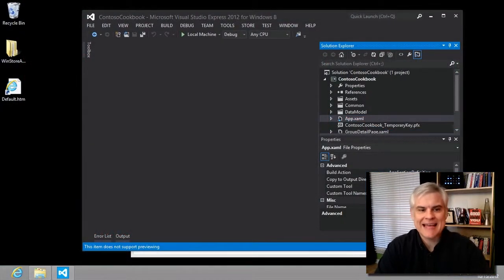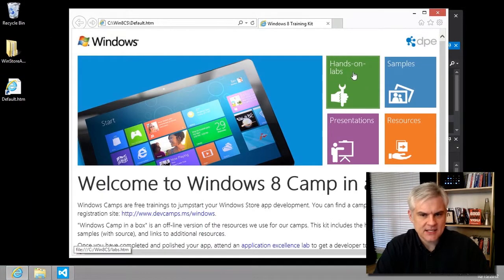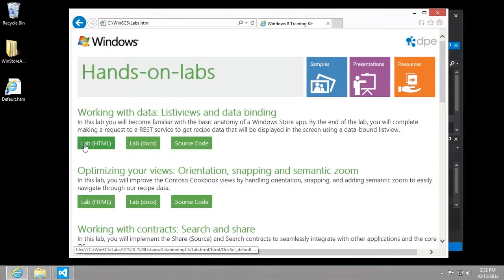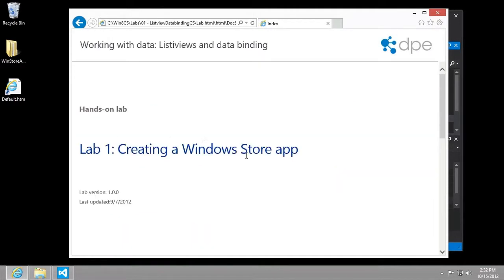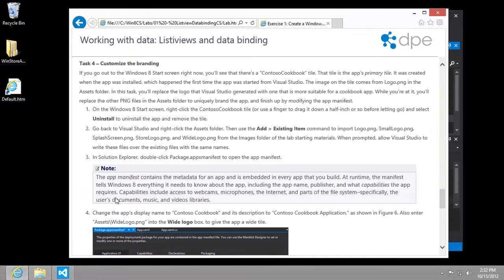We're moving on to task 4, so let's catch up here in our Windows 8 Camp in a Box hands-on lab. We're in the first lab, the HTML one. We are in Exercise 1, Create a Windows Store app, and this is Exercise 4, Customize the branding.